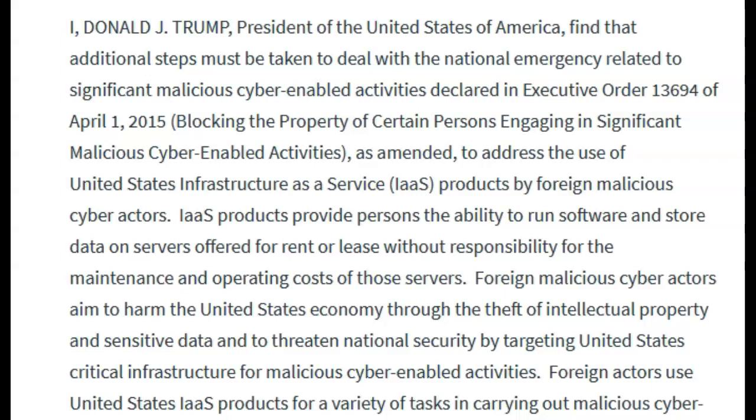IaaS products provide persons the ability to run software and store data on servers offered for rent or lease without responsibility for the maintenance or operation cost of those servers. Foreign malicious cyber actors aim to harm the United States economy through the theft of intellectual property and sensitive data, and to threaten national security by targeting United States critical infrastructure for malicious cyber-enabled activities.